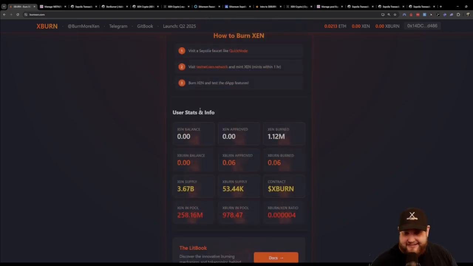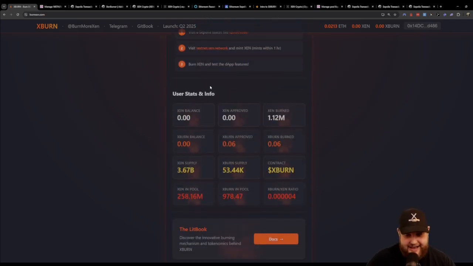And I'm really excited to see what the dynamics are going to be. How is this going to affect Xen? Is there going to be enough Xen burning? Is it going to be worth it to burn it to create XBURN? Is XBURN going to be a rare token, which pumps the price up even more? Or is it going to be everybody's minting Xen so the XBURN supply explodes and we end up with all these cool liquidity pools fighting over liquidity?